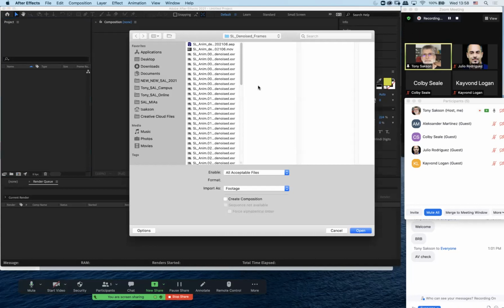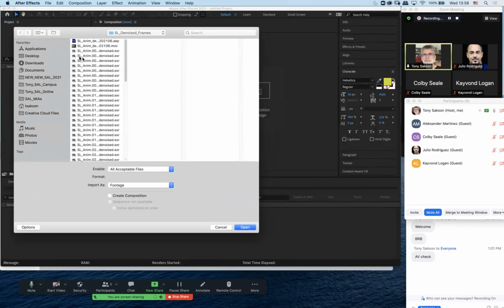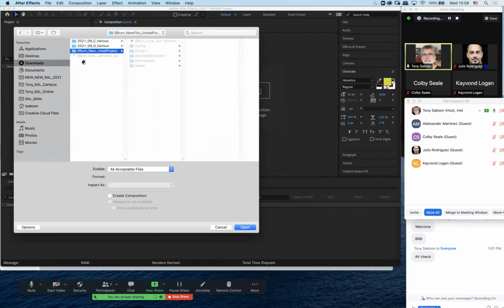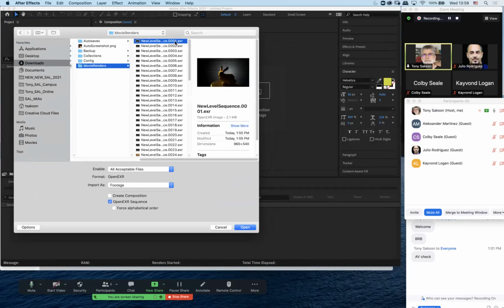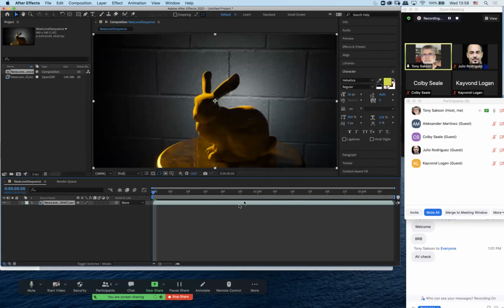So I click on it. Now it's going to ask me, go find your frames. They're in my downloads. Bunny Burn, new, saved, movie renders. All you have to do is select the very first frame. Notice it says format, OpenEXR, import as footage, OpenEXR sequence. That's exactly what I want. Hit open. And now it brought in all my frames.